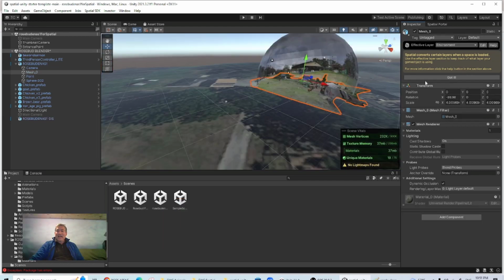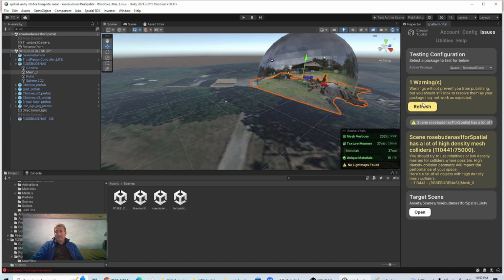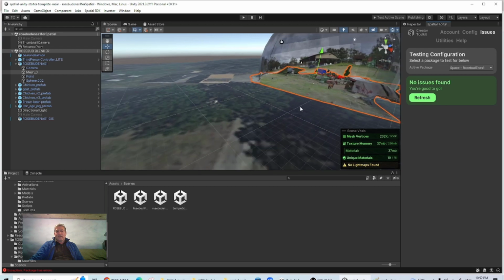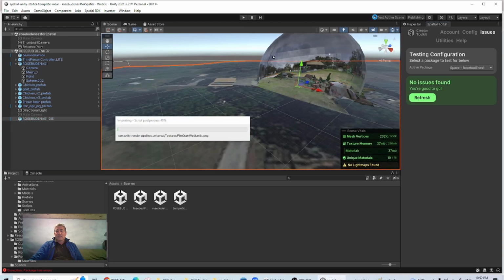For now, the SDK will let us do an active test and even publish while warning us about performance issues. So let's test the scene. We press Test Active Scene again up at the top right, and it loads the scene into a Spatial website called My Sandbox. There you can see how well your avatar interacts with the world.